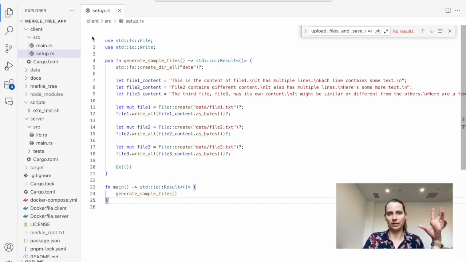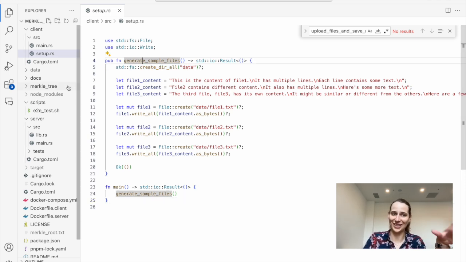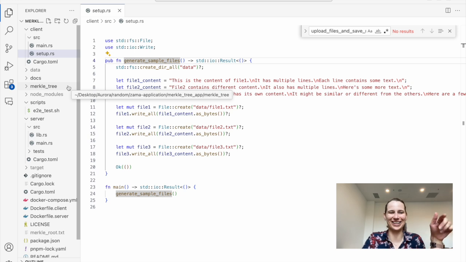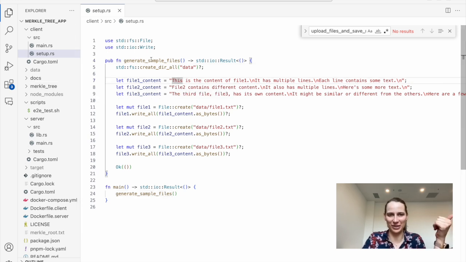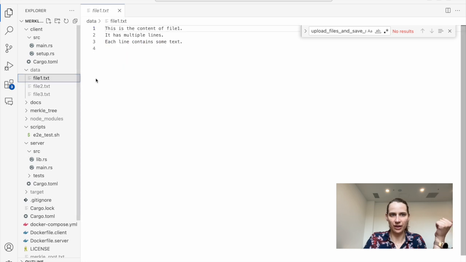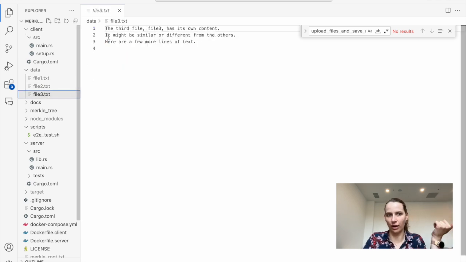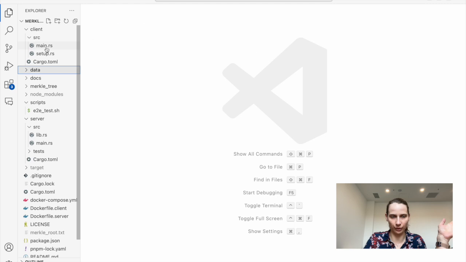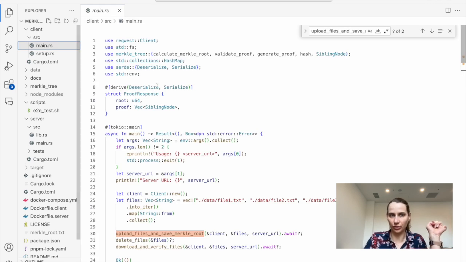First, let's do the basic setup. We're going to generate some sample files. Yes, and I'm a bit cheating here because I started with my previous code. So we're going to generate some sample files, and when they get generated, we are referring to the data, and this is file 1, file 2, file 3. Very simple.